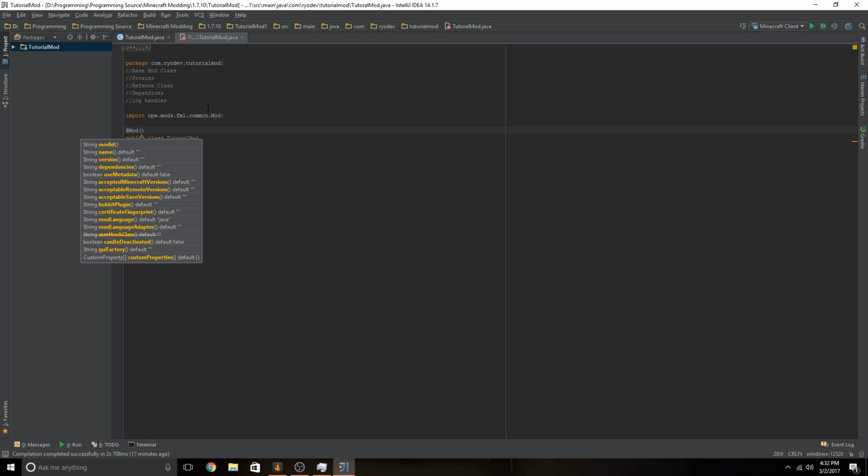Whether or not you're using bukkit plugins to work with this. The certificate fingerprint is literally just a string of characters that the mod checks against to make sure it hasn't been tampered with. The mod language, so the default is Java, should probably never really deal with that. And the adapter, which we don't want to deal with either. We can set it to be deactivated, and we're also going to want to use a GUI factory when we do configuration. So let's actually put that in the list here as well.